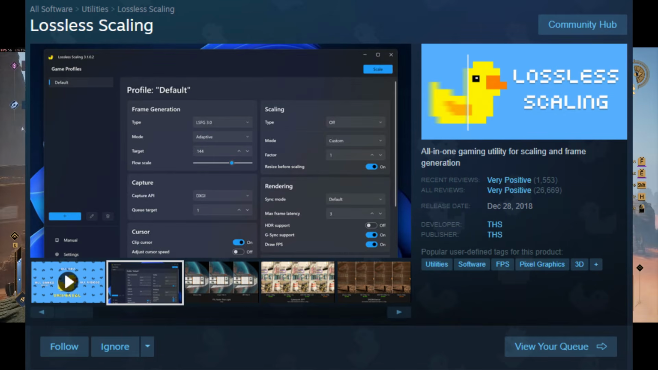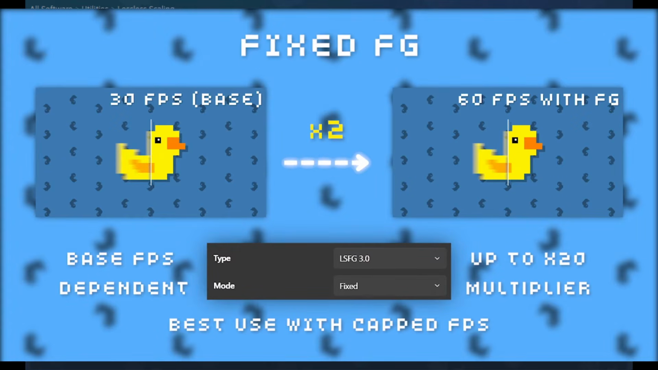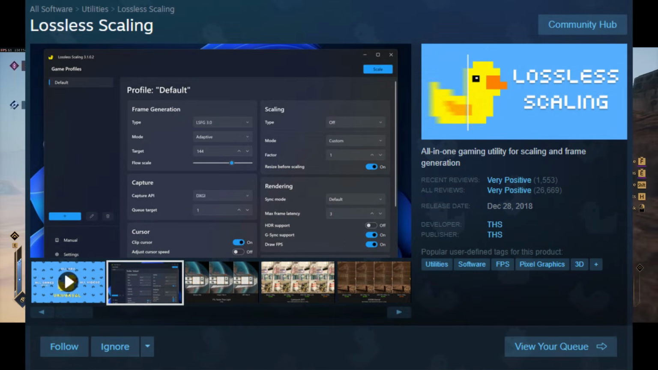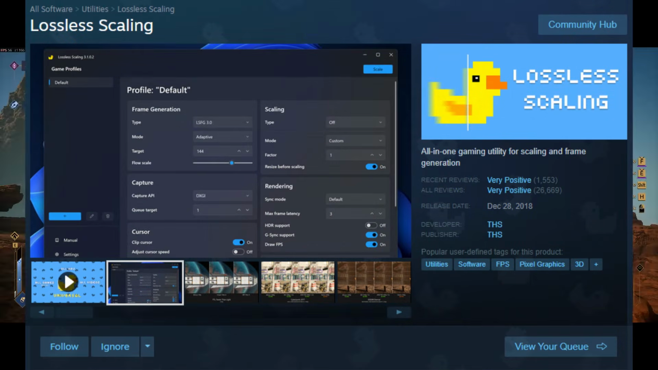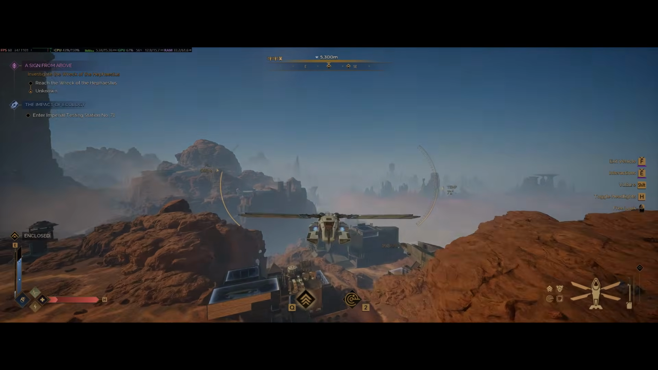What is Lossless Scaling? Well, Lossless Scaling is a third-party app that allows you not only to upscale your imaging, like FSR and DLSS, you can also use it to generate extra frames in your games. This even includes older graphics cards ranging from the 2000, 3000, 4000, and 5K series RTX cards. But instead of reading what it does, let me show you how it works and how to use it appropriately.